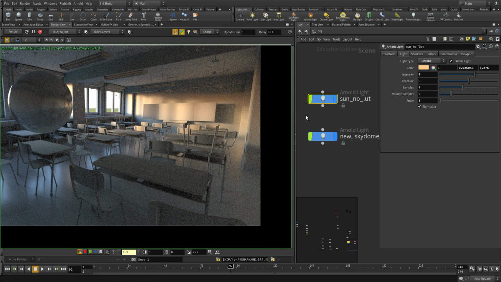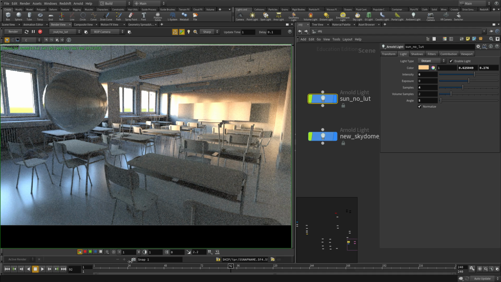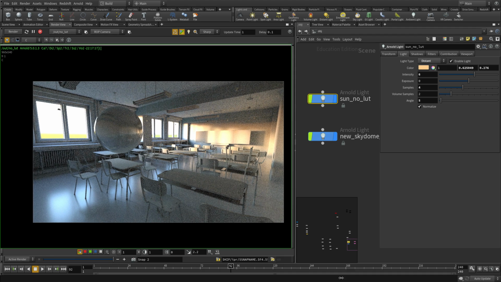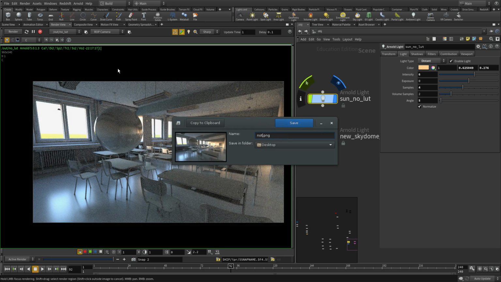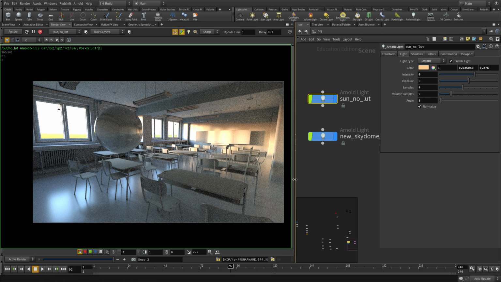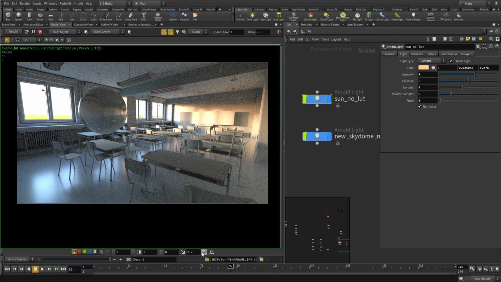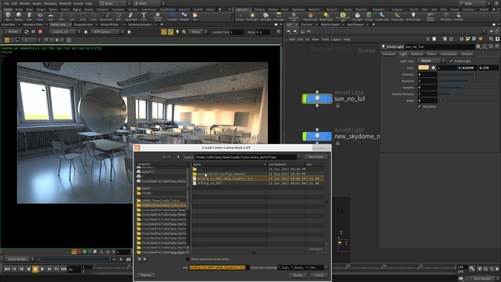Now let me continue tweaking this. Let's go back. I'm not going to snapshot this, I'm going to take a picture, because if we take a snapshot, it's taking into account the LUT. So I'm going to call this no LUT. And I'm going to turn on the LUT and retweak this. We can load the LUT using this. So load the LUT, and this is what we're going to be using. I will explain where these came from and how to install the workflow.